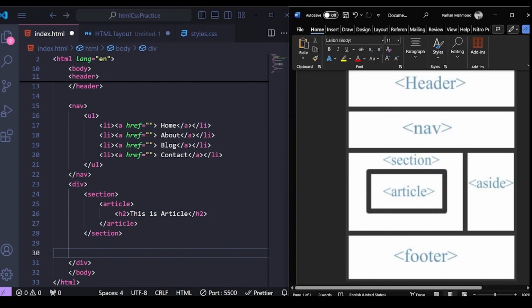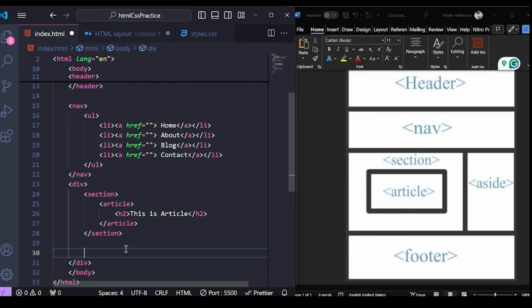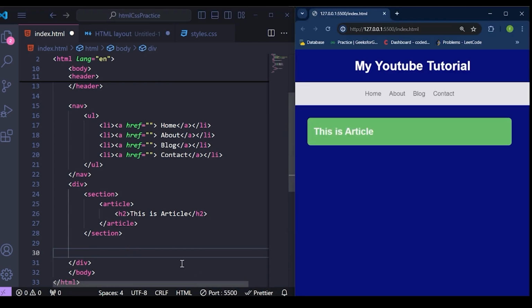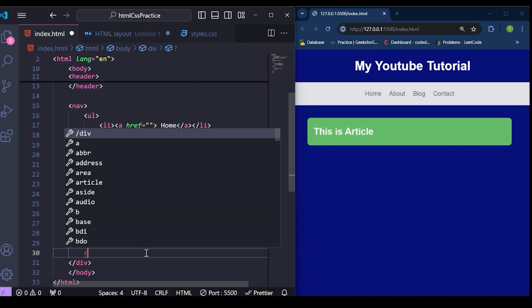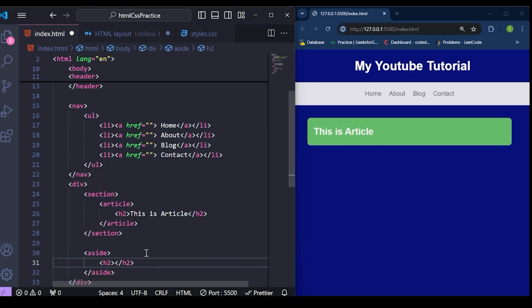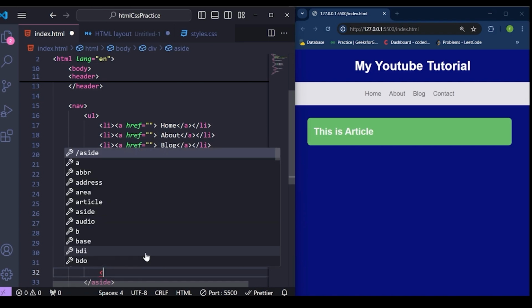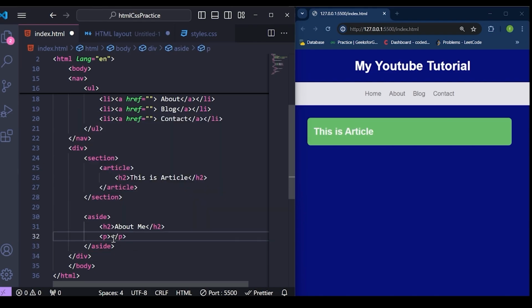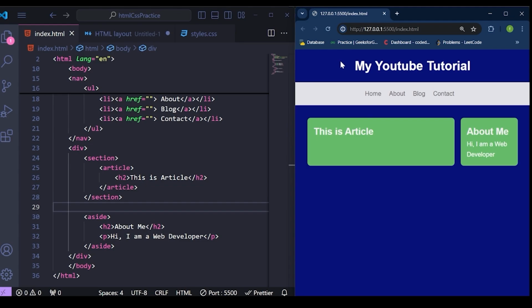Then we have our aside, which is the sidebar. So let's create that also. So as you can see, we have created an aside, which is the sidebar.